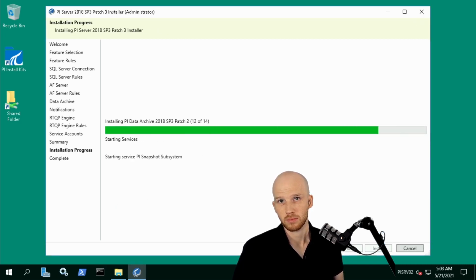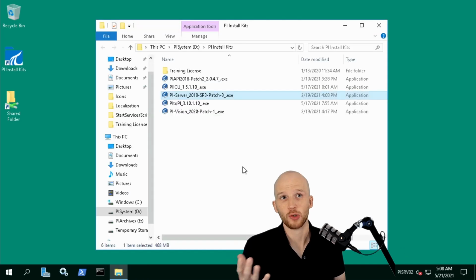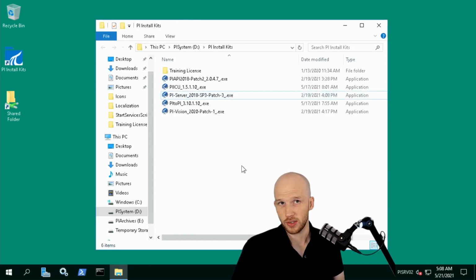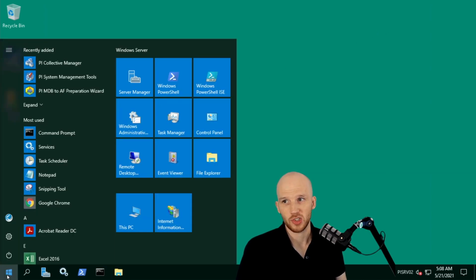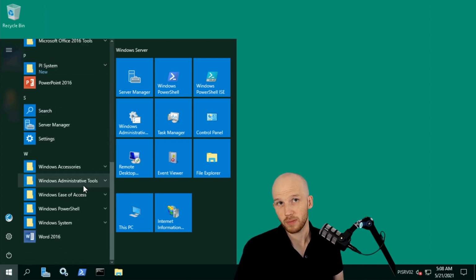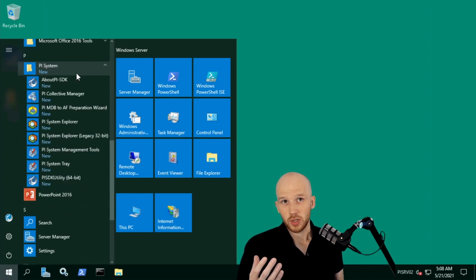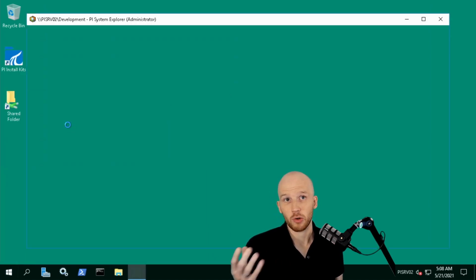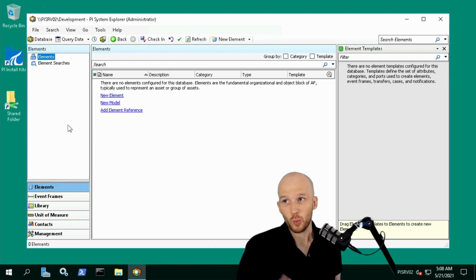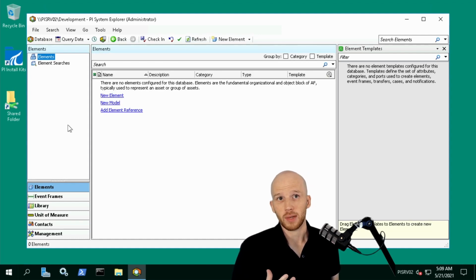Okay, we have our server installed. The first thing we're going to do is see if our asset framework server works. Asset framework, really the way we've set it up here, requires no extra setup. So we're going to close this out and simply open up PySystem Explorer. PySystem Explorer will connect to the default AF server. In this case, the default AF server is PySRV02. And note we're already connected to the development database.